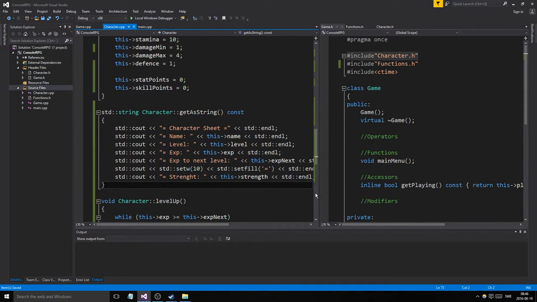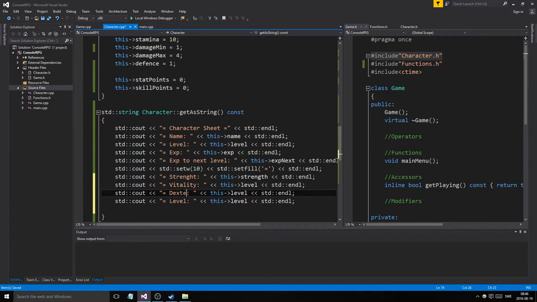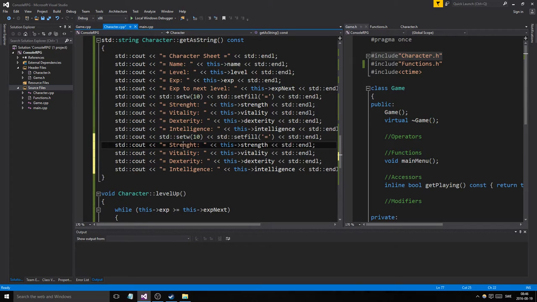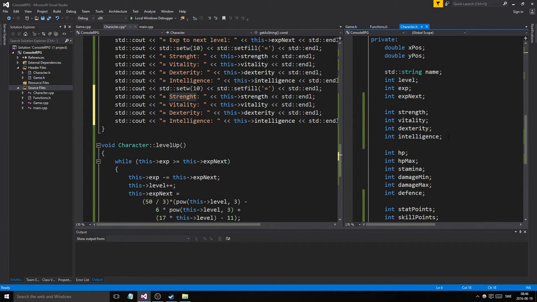Strength. All kinds of strong right here. So we'll have strength, vitality, dexterity, intelligence. So we got that. Then we will do that again and do this. Okay, so now comes all the pain stuff here. Let me just do this. Maybe I can see what we need.